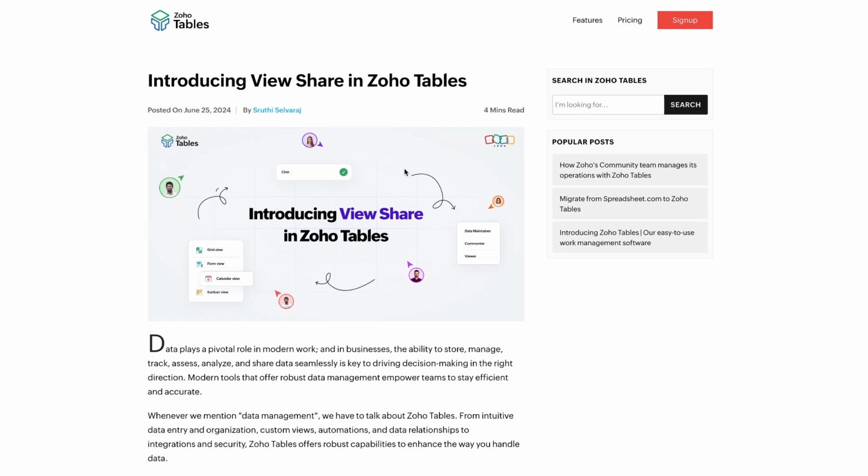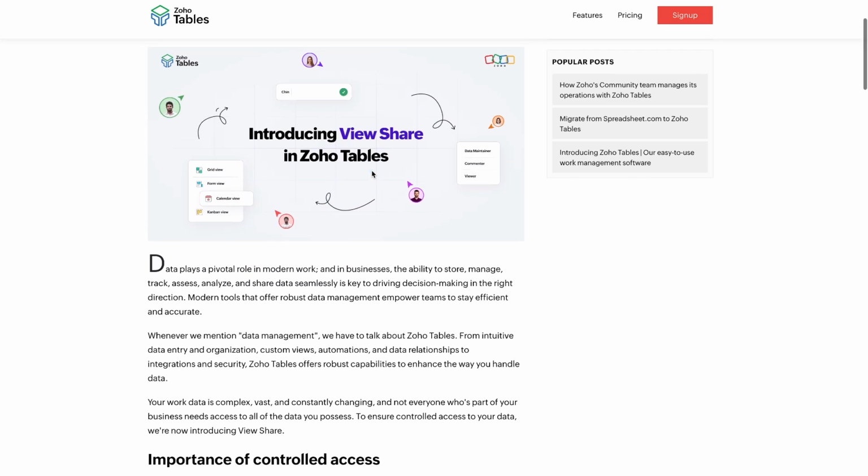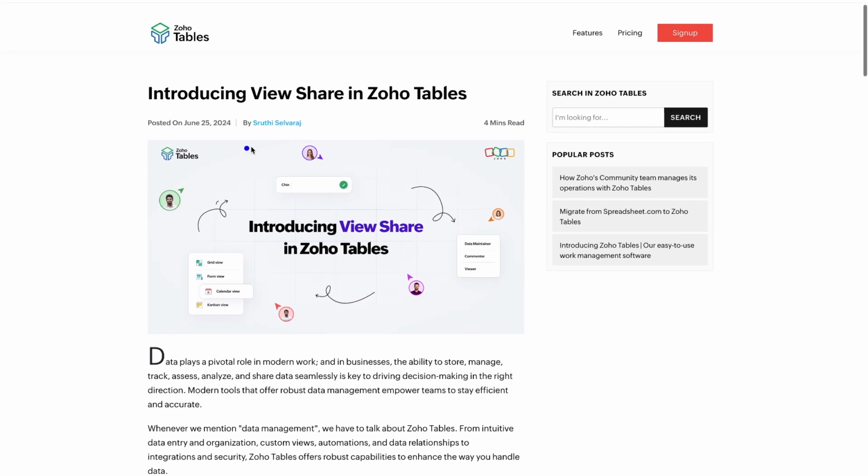Okay, this one's in Zoho Tables: introducing view share in Zoho Tables. Data plays a pivotal role in modern work. Okay, you know what? I'm going to go off on this one. So Zoho Tables, if you don't know, is essentially like Monday.com. It allows you to build your own tables and do whatever you want with that information.